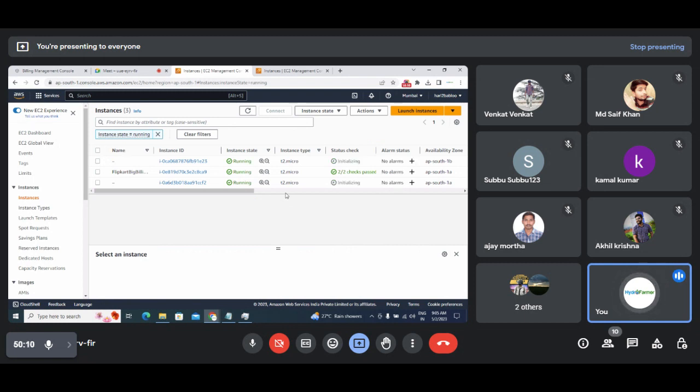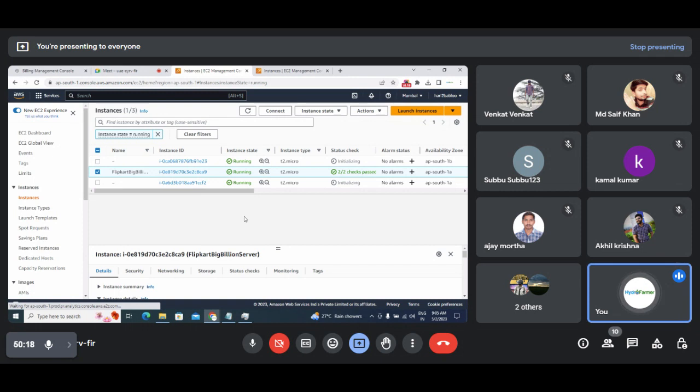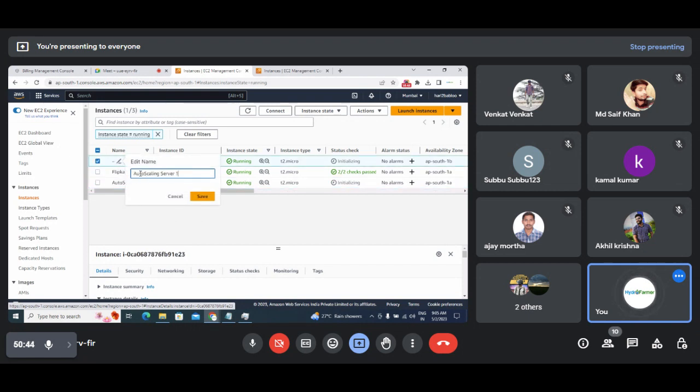As you can see, this is our old server which was already there. From this only we have taken the backup or image. As you can see, two servers are created now. One, two. You can see the status is initializing, right? This is our auto scaling group server. I'll just change the name to auto scaling server 1. Save. Similarly I'll name this auto scaling server 2, just for our reference. As you can see, I have not created this manually, it has been created by itself.